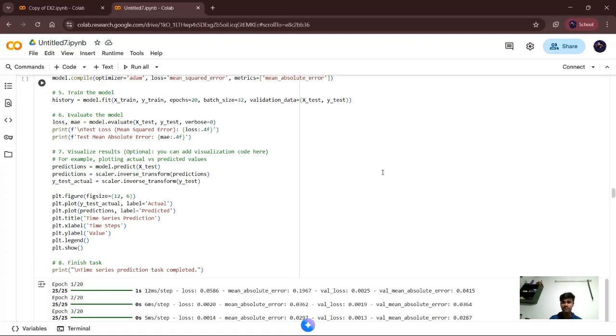After training, it is evaluated on the testing data with metrics like loss and mean absolute error for checking accuracy percentages. The model's predictions are compared with the actual values using Matplotlib. The plot displays actual versus predicted curves, showing how closely the RNN can follow the time series trend.